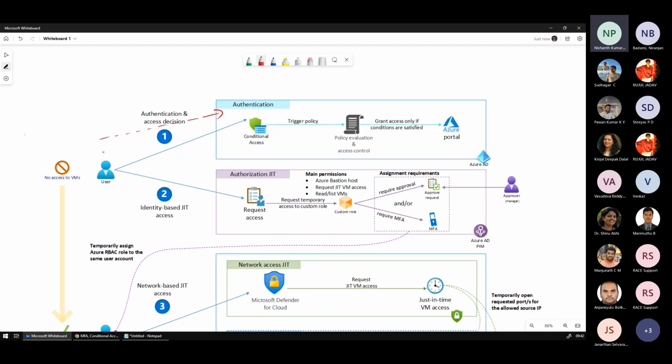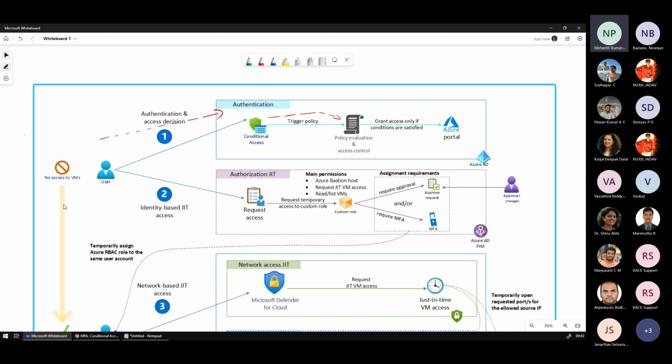OK, the request will go to the conditional access engine. The conditional access engine will trigger a policy, and the policy will check that this user would like to access the Azure portal. Can he be granted? Yes. If the conditions are satisfied, he will be granted access. So now he got the Azure portal access. After getting Azure portal access, he wants to modify and troubleshoot a VM.